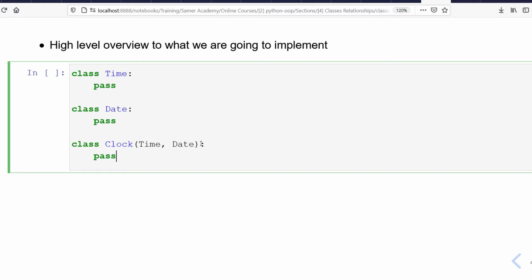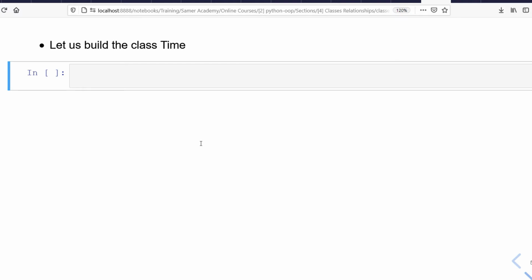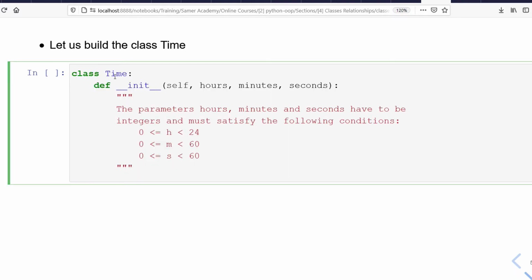Alright, now let's create each one of these classes individually in order to see the actual implementation of this example. Let's start by creating the class time. So I'll say class time, and then I'll define the constructor, and as you see here I have 3 instance attributes, which are hours, minutes, and seconds. And here is just a simple documentation string to show you that hour should be between 0 and 24, minute should be between 0 and 60, and second should be between 0 and 60.